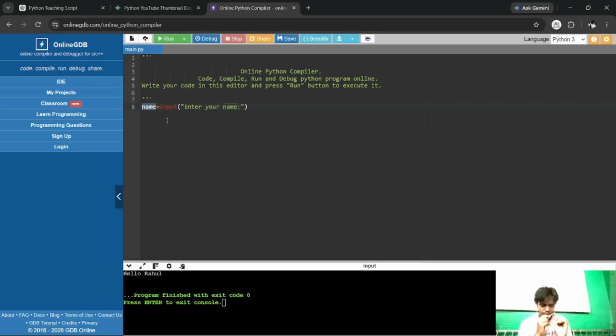What do you think will happen after I press run? Let's see. So it's showing a message to enter your name. I will enter my name here. Yes, the program is completed, but nothing appears here. Why didn't Python print anything immediately? The answer is because we only collected the information here. We never asked Python to display it.